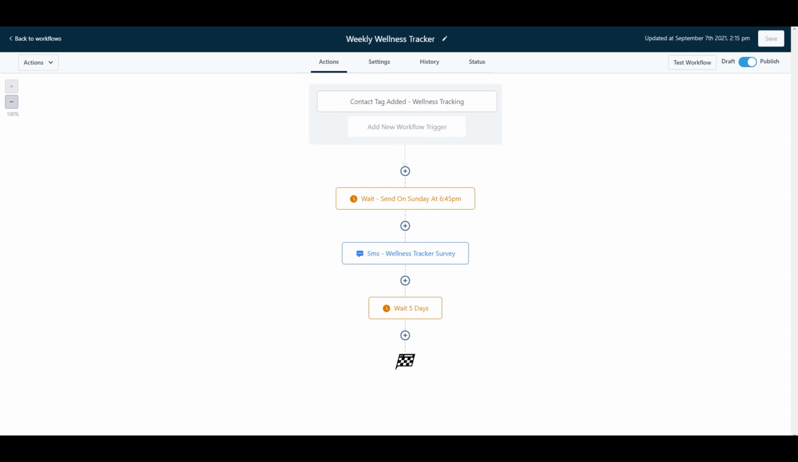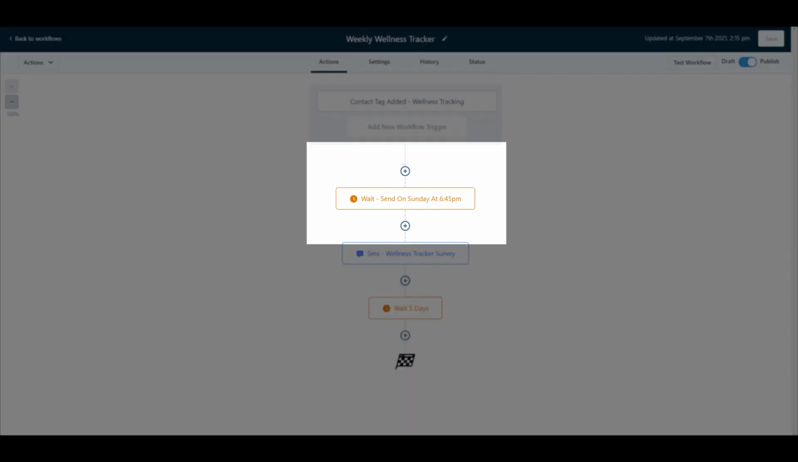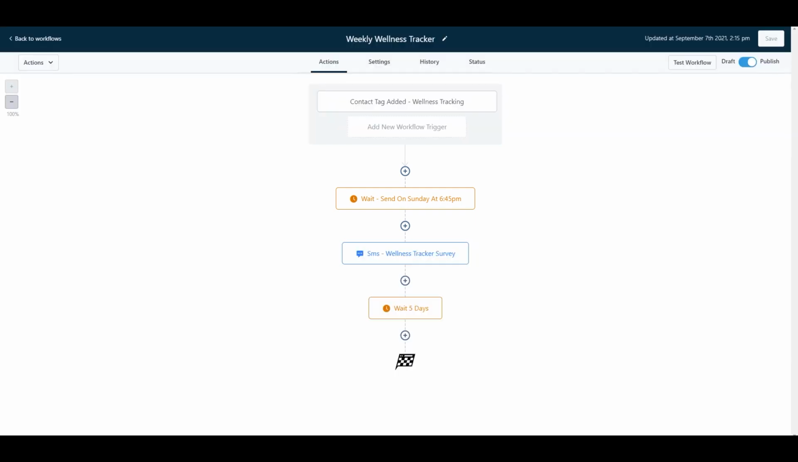at every Sunday night at 6:45 p.m, we want the clients to get a text message that says, "Hey, it's time for your weekly check-in. Click here to get started." Then they are going to go submit, and the owner of this account will be able to see all their clients submitting their check-ins and be able to keep an eye on their responses each week. So let's walk through what is actually happening.